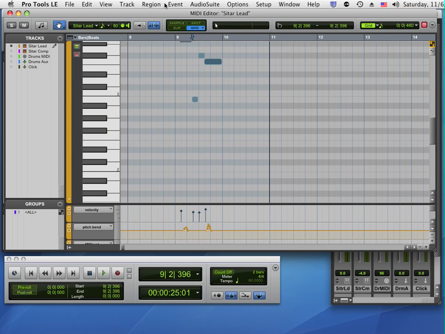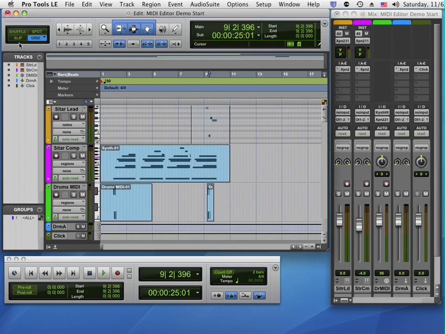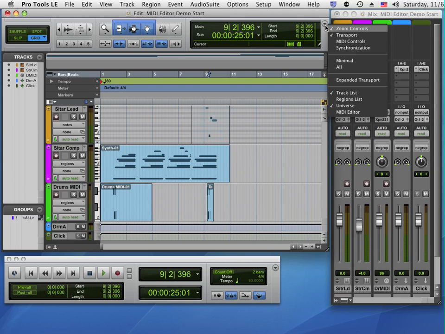Let's look at one other way to view this window. We're seeing it as a floating window. But if you like your windows to be consolidated, in other words, all in one window, you can choose to open the MIDI editor from this little mini menu in the editor window.